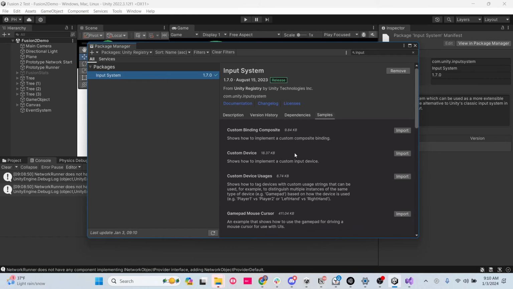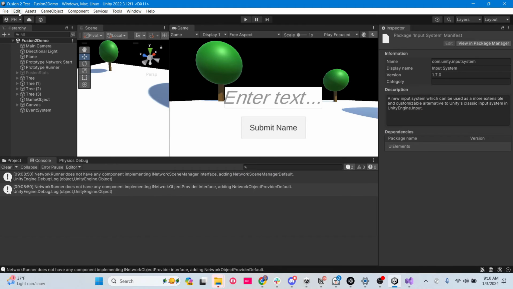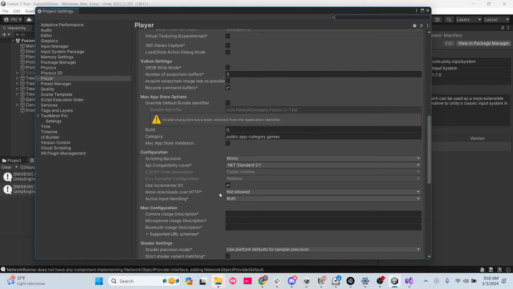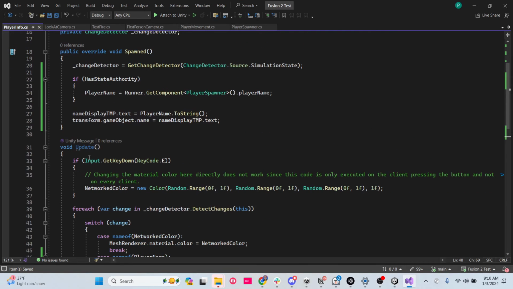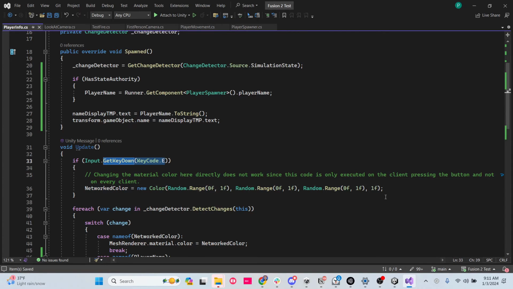It's also got some great samples. You can also install touch samples. Those are excellent because I believe it even gives you some UI buttons that you can just put on screen and it'll hook up to the input system. Once you have that, it's going to set the player to be using both, which I'm going to keep for now because in this player info script, we're using get key down, input E. But if you set it to just new, you wouldn't be able to use those get key down things anymore.